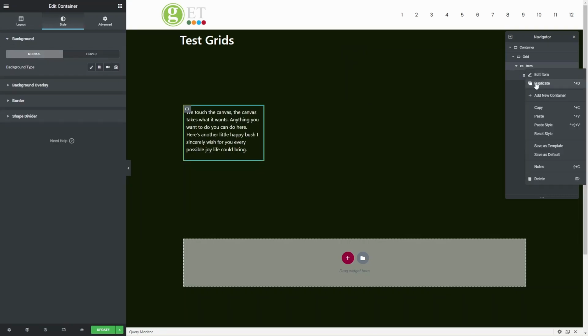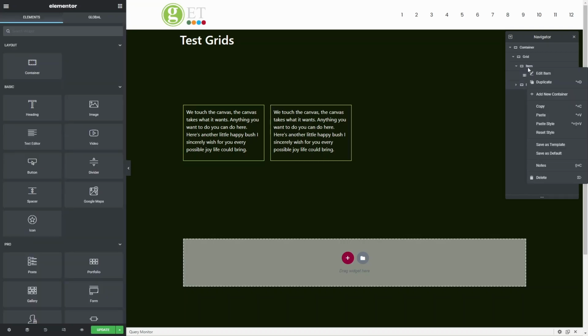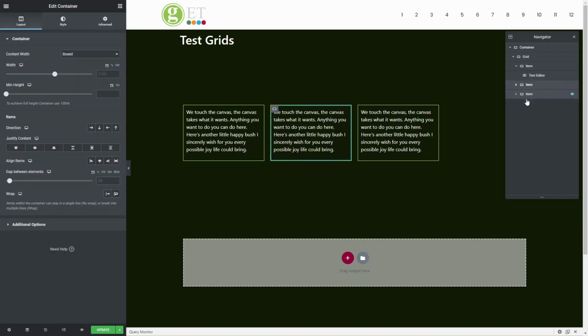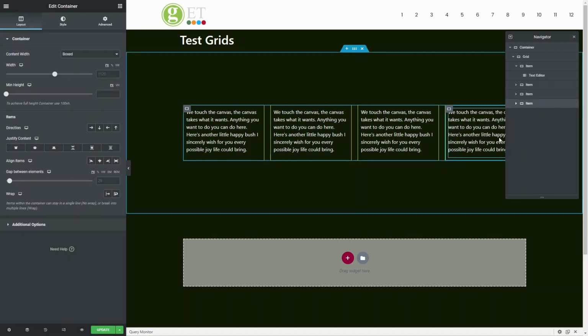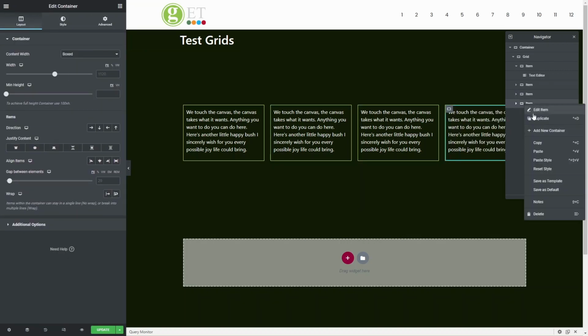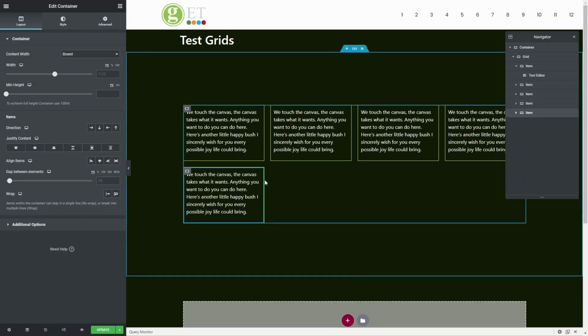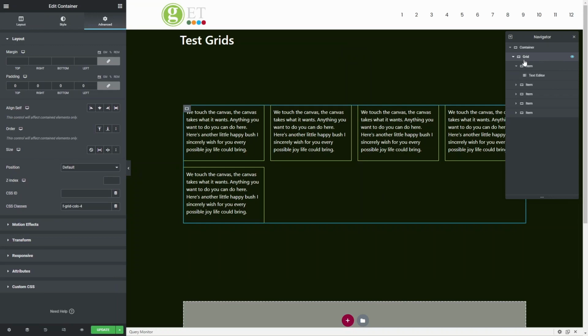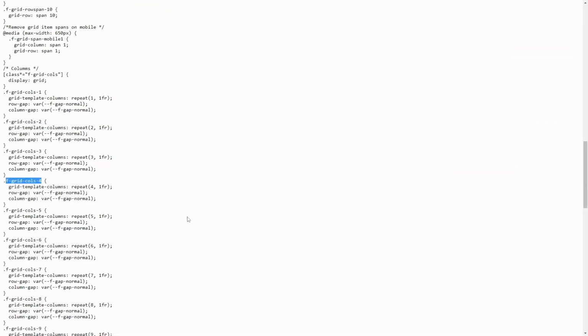What I'm going to do is duplicate that now, and duplicate it again, and duplicate it again. And what you'll see here is that when I duplicate it a 5th time, it goes to the next row, but it's exactly the same 2D grid, because on this grid here, just above it, we've got grid cols 4, which in our CSS is telling it that we want to be a grid.